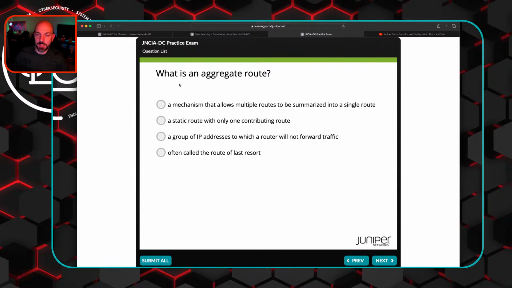What is an aggregate route? It's a combination of multiple routes together. Let's see. A mechanism that allows multiple routes to be summarized into a single route. I like that. A static route with only one contributing route? No. A group of IP addresses to which the router will not forward traffic? Absolutely not. Often called the route of last resort, or a gateway route, perhaps, but no. We're going to go with the mechanism that allows multiple routes to be summarized into a single route.